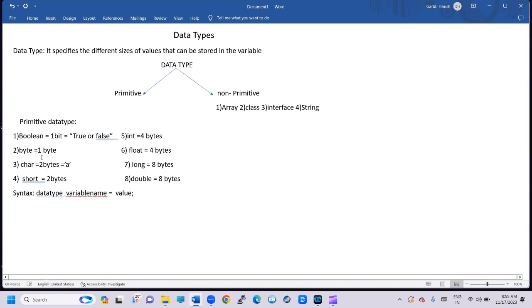Integer, float, long, double, short: these all specify numbers. If you want to write a character, we can use char. Char specifies a single character only, not a name. So let's see them one by one.